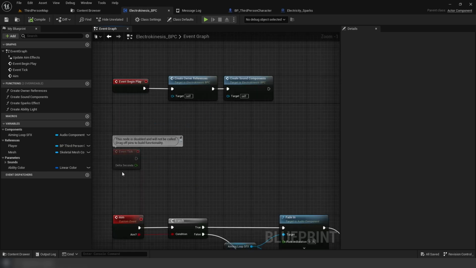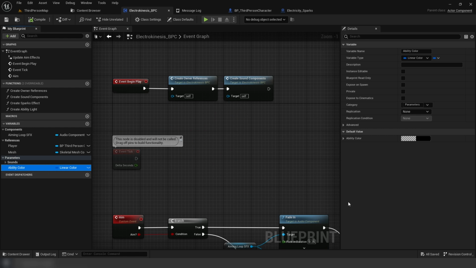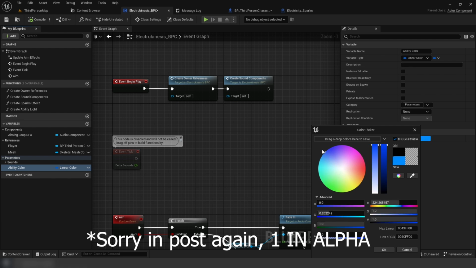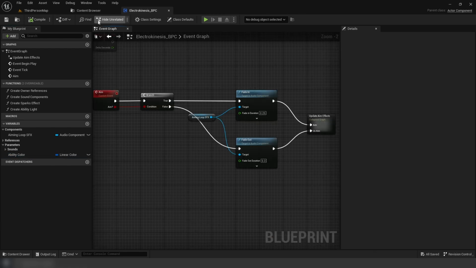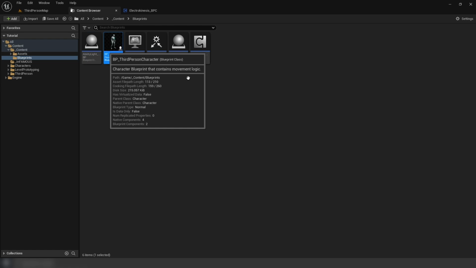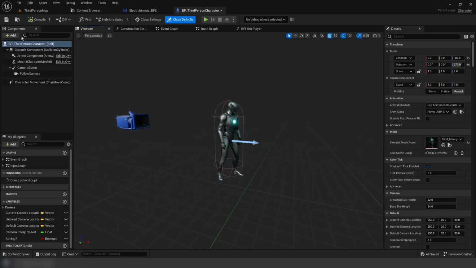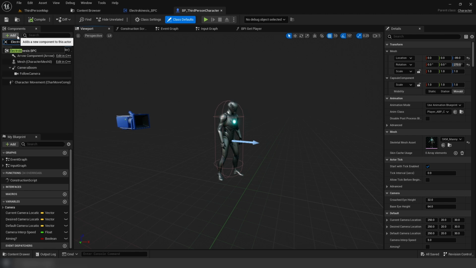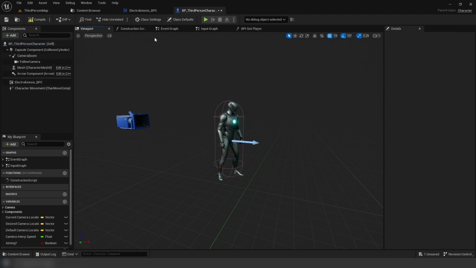Finally, after we've done all that, we're going to go to our ability color. And I'm just going to set this to a nice blue color. And I'm going to make sure our alpha is set to 1. Final thing we need to do is go to our player, and we need to add this component to our player. So electrokinesis. There we go.